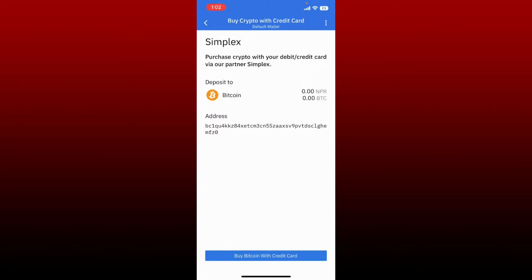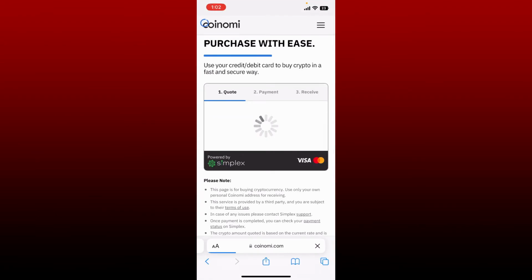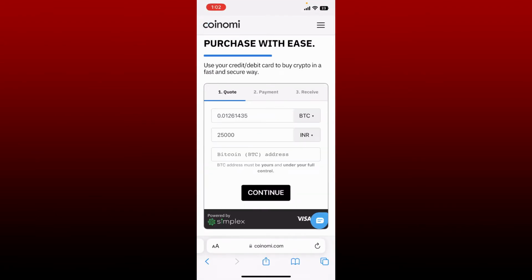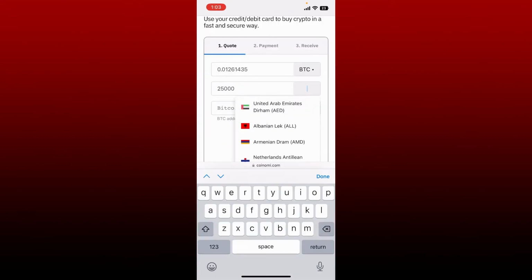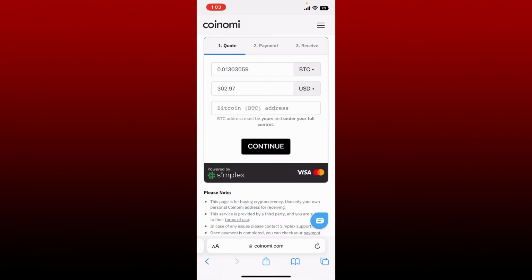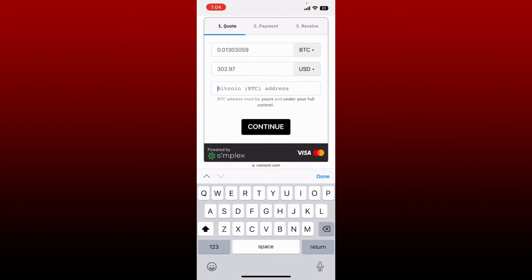Tap on the buy Bitcoin with credit card option at the bottom, and on the next page, you'll be able to see this interface. Select the cryptocurrency you'd like to buy from the BTC dropdown on the right hand side, and select your fiat currency from the bottom dropdown. Once you enter your fiat currency, the price you are to pay will change according to your currency value. Now, enter the Bitcoin address in the last text field.